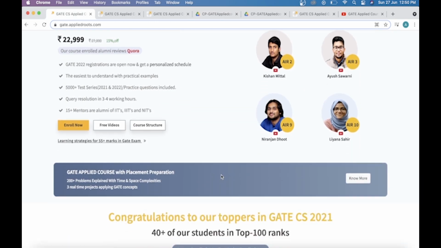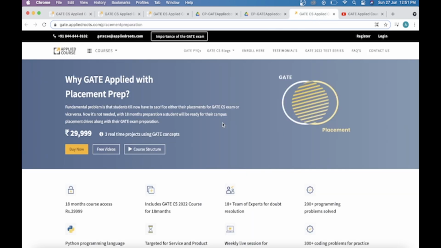Moving back, there's also a blended course available that involves placement preparation as well. So many of the third year students would face this issue that once they start preparing for GATE, their placement preparation takes a hit and they are not able to devote as much time to placement preparation as they would like. So the team at Applied Gate have come up with this merged course that is named GATE Applied with Placement Prep, that cost you around 30,000 rupees, and it also has 3 real-time projects using the concepts of GATE.